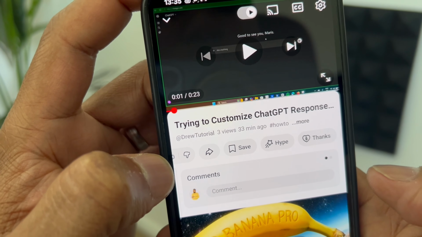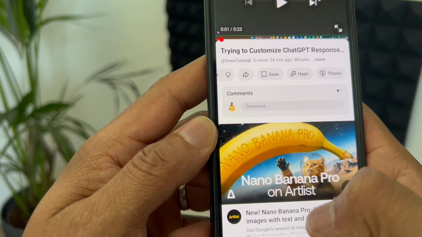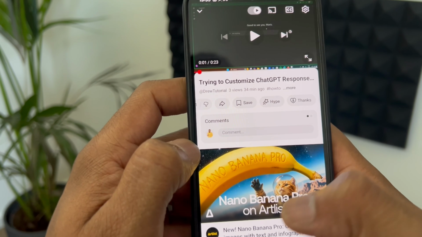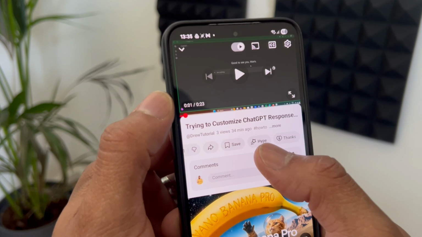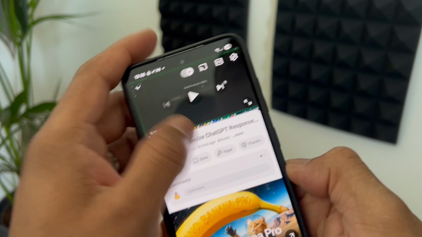So just keep in mind that you can only hype videos using your mobile phone. This feature does not work on the computer, so you can only do it through the mobile. And so you'll have the icon here for hype, and you can hype the video. So this is how you can actually do it.